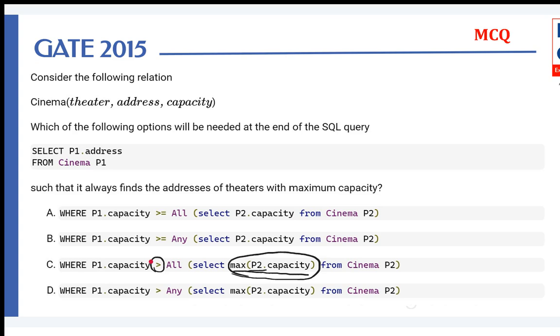The inner query says you select the theater which has the maximum capacity. Right? Select max of capacity from the cinema, P2. Let's say that you found out that 1000 would be the answer for this, the maximum capacity. If let's say there is a P1 dot capacity of 1100, shouldn't this 1100 have been here in the first place, Jigya and Rohit? Because that's the max. So this would return what? Null.